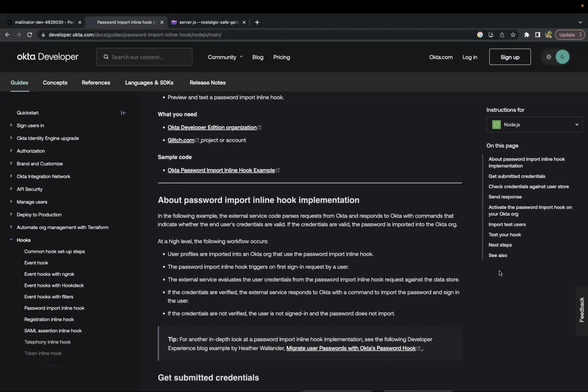So using the password inline hook, instead of just copying over the credentials, we use an API to verify the password against the old system with minimal code. Let's quickly jump into hands-on and see how we can configure it.